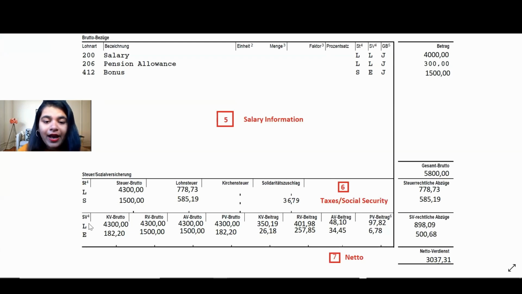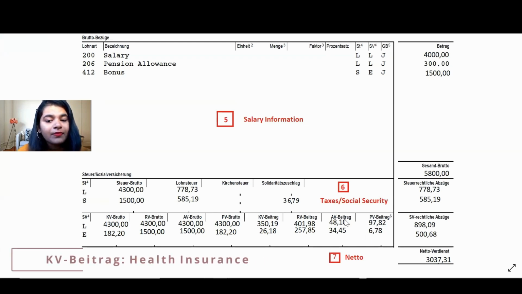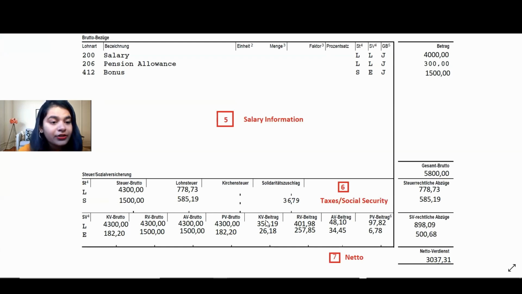And below that, we have the different social security deductions, which are basically divided into 4 parts. The first one is Krankenversicherung, which is nothing but your health insurance deduction. The health insurance and any other social security contribution is paid 50% by the employee and 50% by the employer.